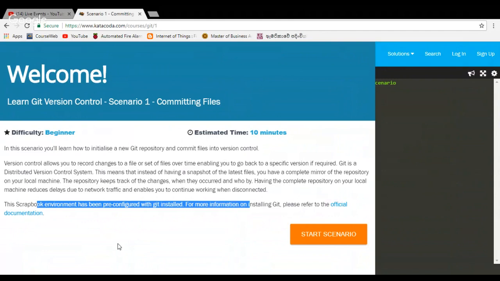This scrapbook environment begins with a Git board. For more information on installing Git, you can go to this link. Now I'm going to start this scenario.